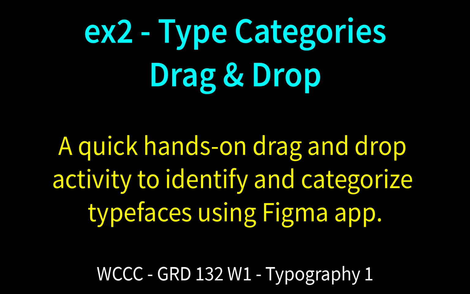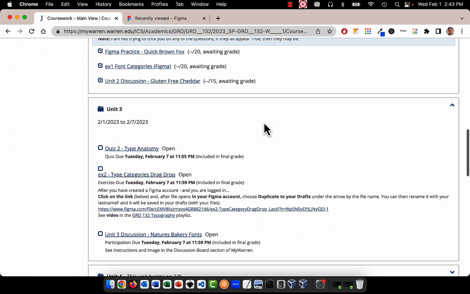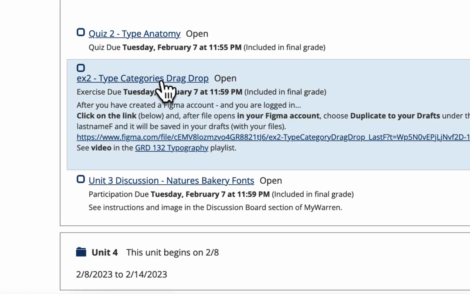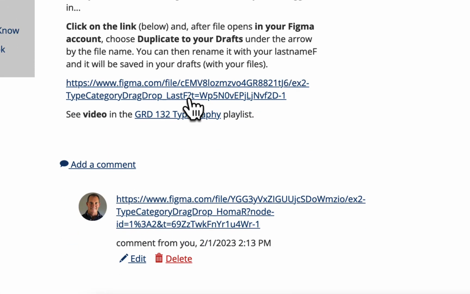This is Type Categories Drag and Drop, a quick little hands-on exercise, almost like a quiz, except you're going to be doing things in Figma. You're going to go to Coursework, scroll down to Unit 3, and go into Type Categories Drag and Drop. You could use this link, or you could use this link here, and scroll down. And this is the shared link.